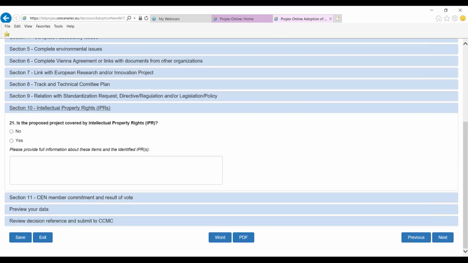And then we have a question about intellectual property rights. So you need to specify if the proposed project is covered by any IPR, yes or no. And if it's yes, please provide the IPRs that are affected and any information about them.